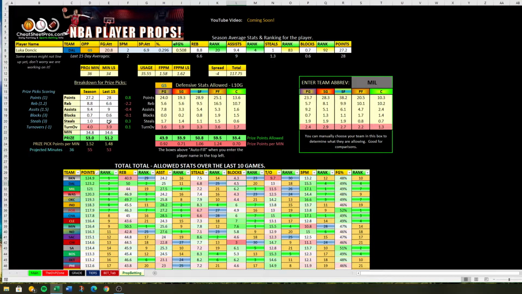All right, so the only thing you do on this tab here is you put in the player name in this box right here in B8, and that's it. That's all you got to do. The only other editable field is over here. You can put in a team abbreviation, and the abbreviations are here if you need to see which one it is. And when you put it in, it's going to show the individual team stats, what they're allowing.